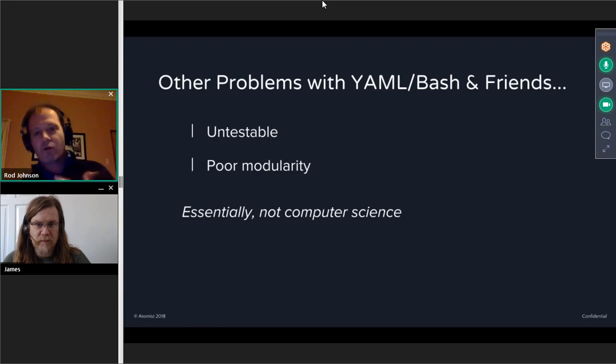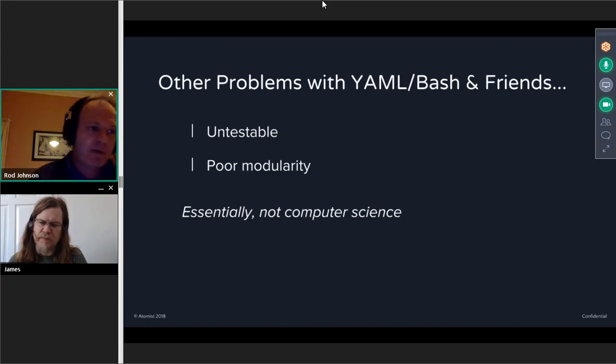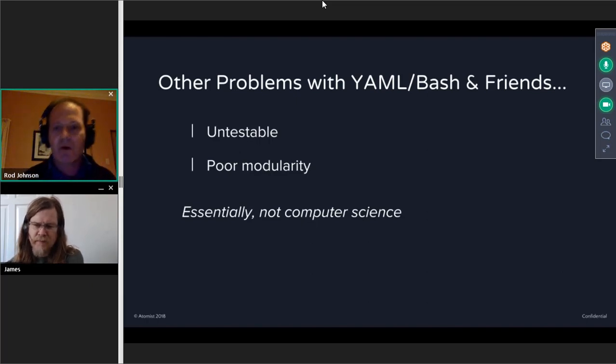YAML and Bash or whatever build tool DSL is fundamentally untestable. People test it by changing it, seeing whether their builds and delivery flows fail. It's also not particularly modular, because if you come up with your own DSL or some interpretation of YAML, you've got to invent modularity from scratch.